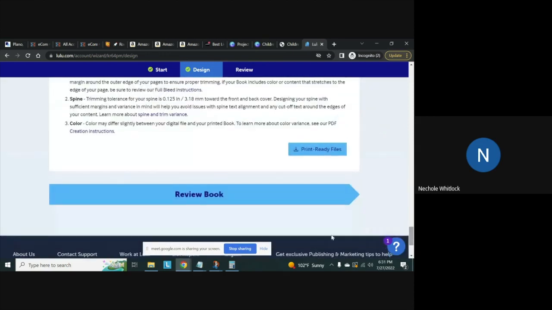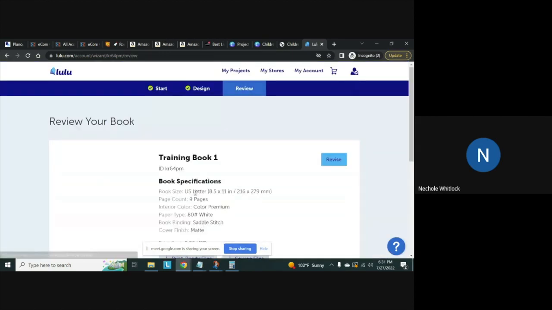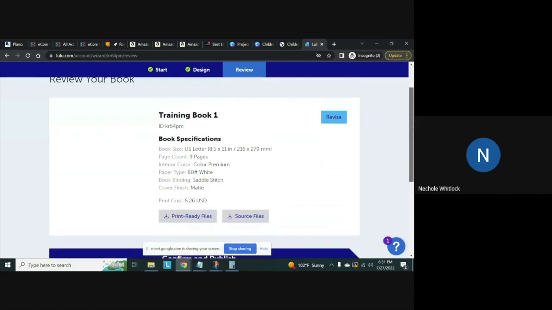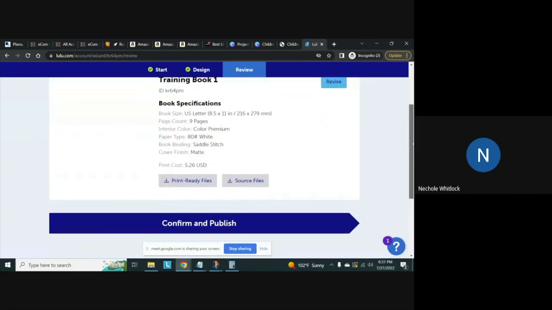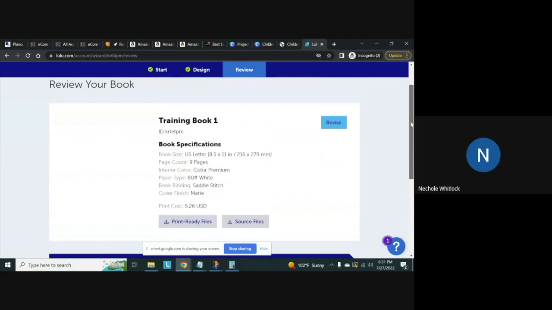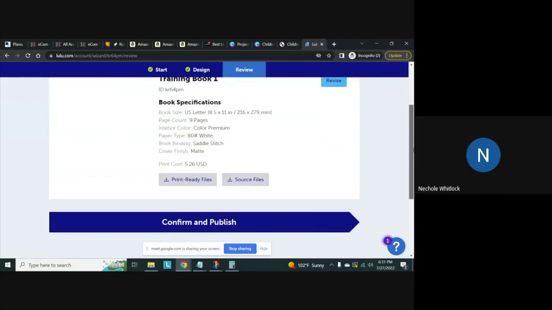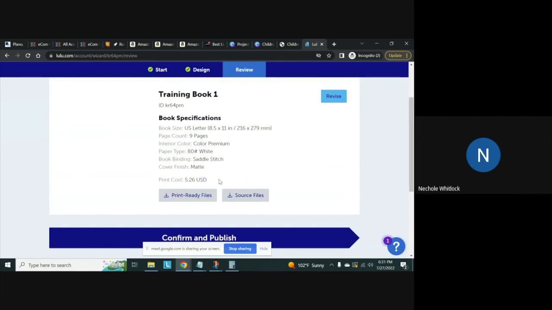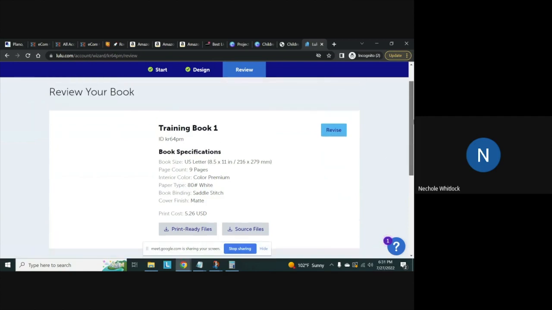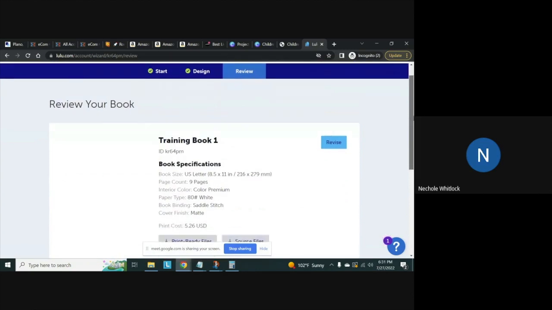Once I am done, let's just say it's done, though it's really not, I can revise my book at any time. It says to review your book and confirm and publish. If I'm happy with it, I can click on confirm and publish, and it moves on to, hey, if you want to ship this to somebody, this is your price. Versus if I want to revise it and come back and fix anything, I click on the revise button and I get to change it again. Any questions on that?